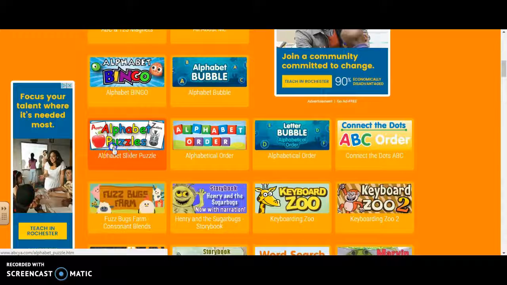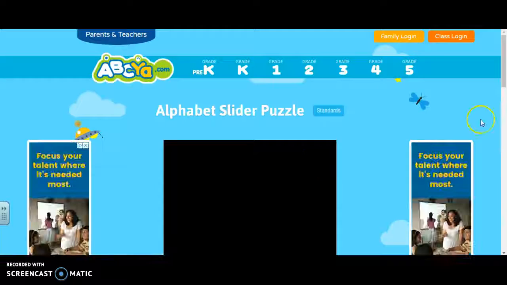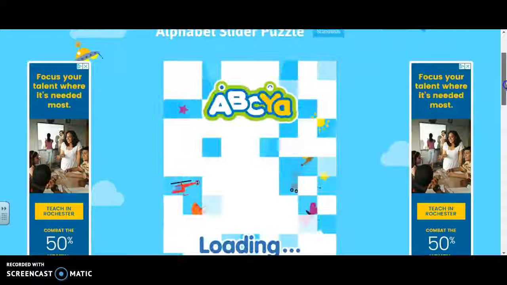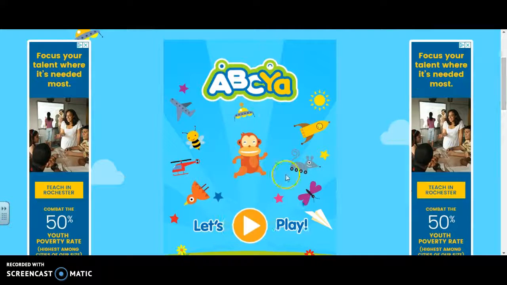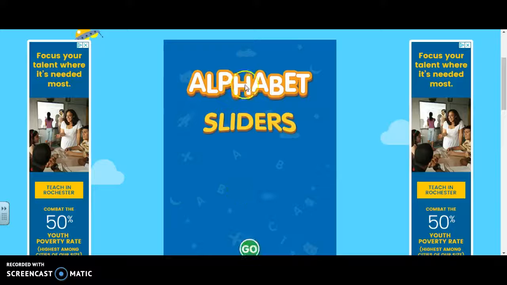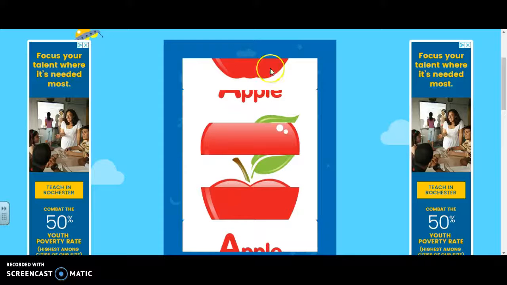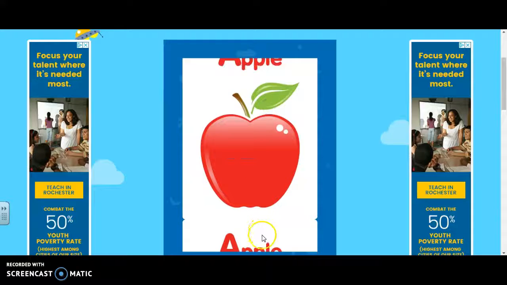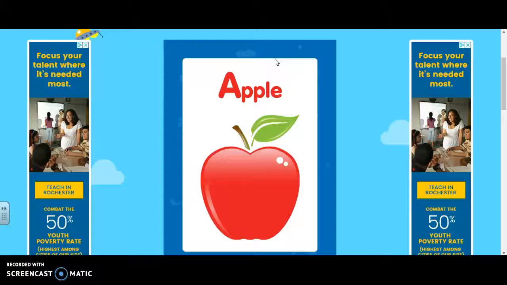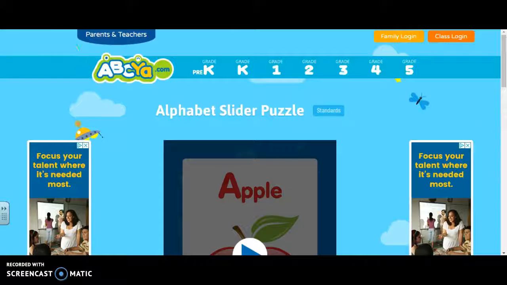So let's say we wanted to do alphabet slider puzzles. We're going to come here and it's going to load. And then we're going to press play. And we're going to play with sliders. So look, it's an apple. They have to slide everything to get to where it needs to be. See? As easy as that. Apple. So that's something that you could do.